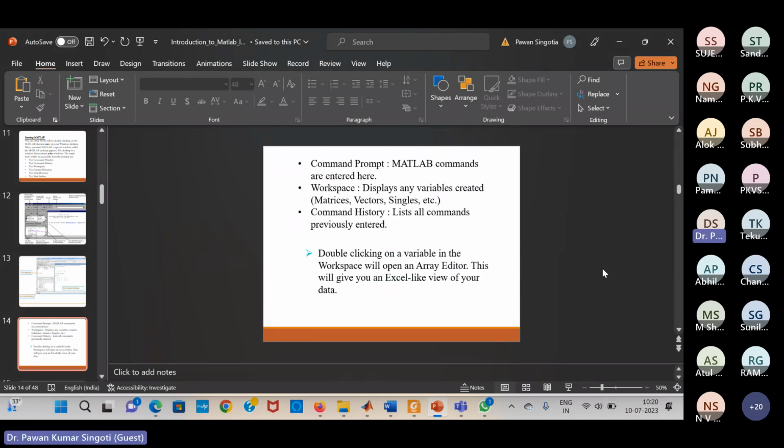Next, command prompts and commands. MATLAB commands are introduced. Workspace displays the variables created, like matrix, vector, singles. Command history shows all commands previously entered. Double clicking on a variable in the workspace, as I already told you, opens an editor. This will give you an Excel-like view of your data, as I already showed you.